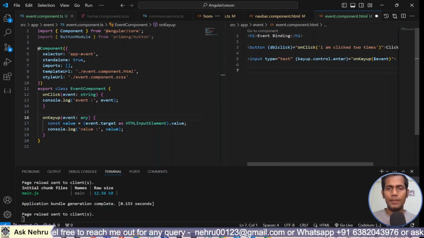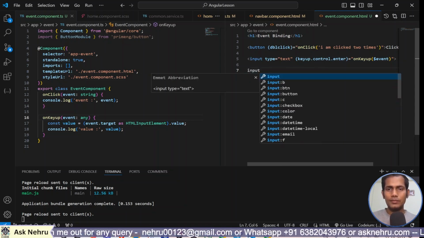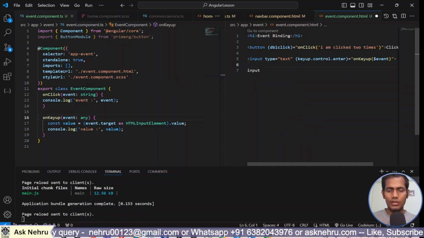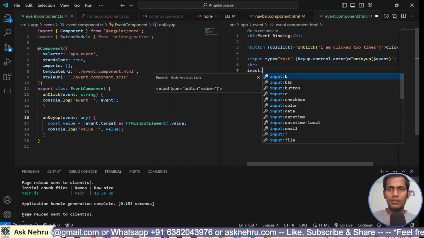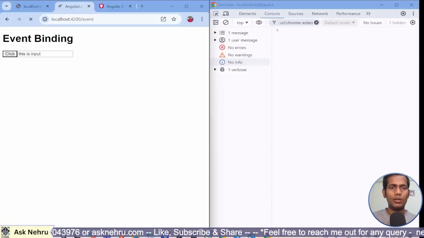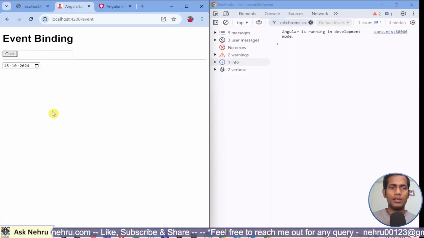For example, we have an input. I give an hr tag. HR means horizontal line, so a horizontal line will be created, and the input type will be date. When I show you the result, see, the date input is created. When I click this, some dates are there.